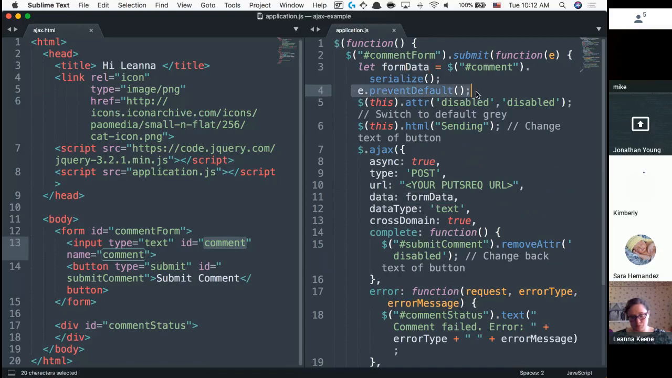Now, when you usually hit the submit button on a form, what happens? It takes you to another page, right? It automatically starts doing extra stuff. I don't want it to do that. I want to be in control of what's going on. So I'm going to prevent the default from happening.